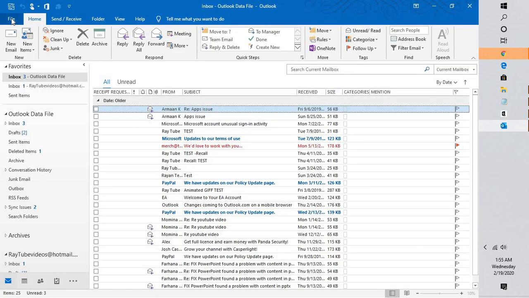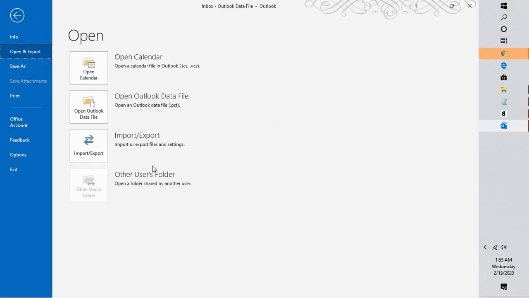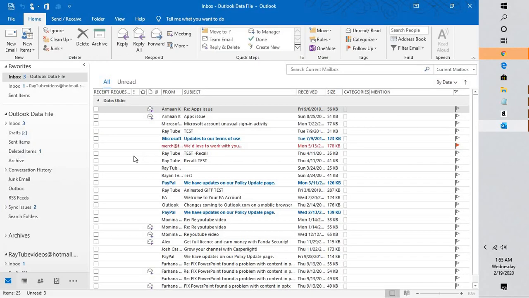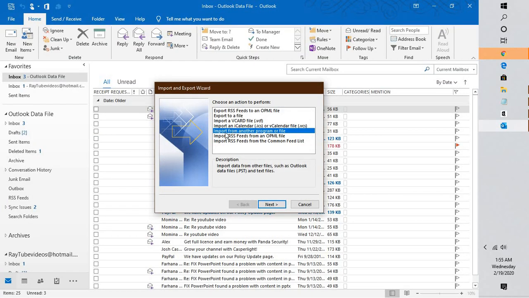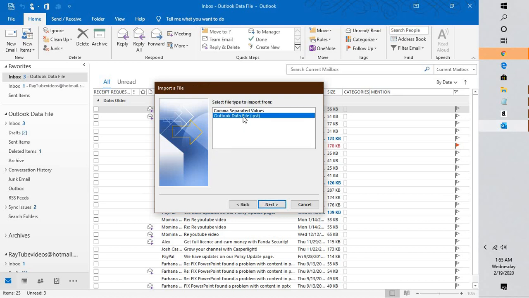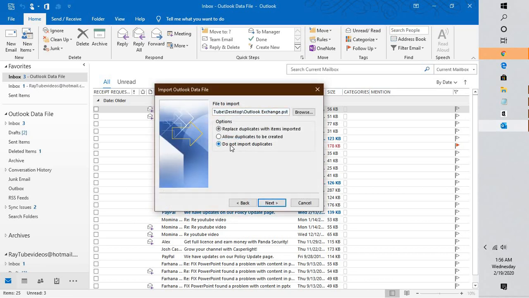You will have to click on File at the top left corner. Click on Open and Export. Click on Import and Export. Click on Import from another program or file, since you are going to import the data. Click on Next. Select Outlook Data File (.pst). Now that we have converted the data from OST to PST, we can select PST. Click on Next. Check the box which says Do not import duplicates.